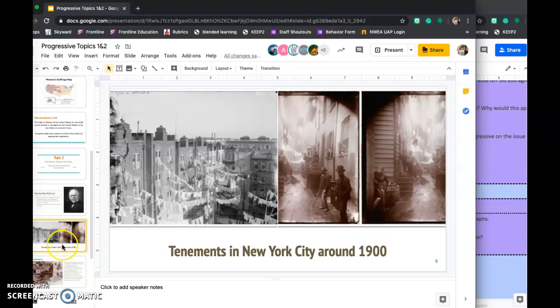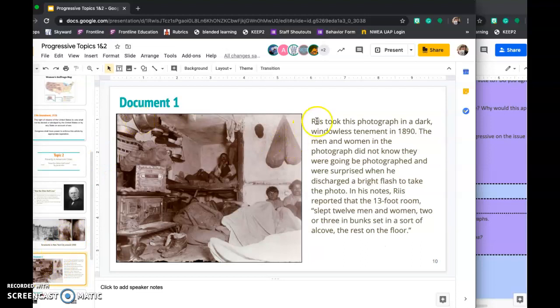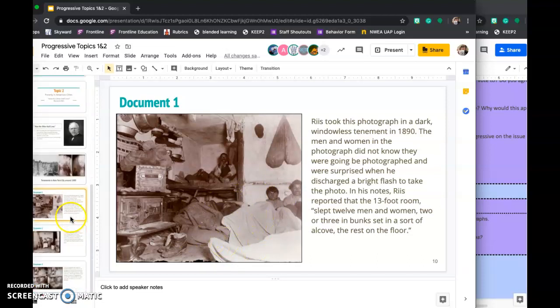Same thing over here. So document number 1. Riis took this photograph in a dark, windowless tenement in 1890. The men and women in the photograph did not know they were going to be photographed and were surprised when he discharged a bright flash to take the photo. In his notes, Riis reported that the 13-foot room slept 12 men and women, 2 or 3 in bunks set in a sort of alcove, and the rest were on the floor. So you guys probably can't even count them. I can only count 1, 2, 3, 4, like 5, 6, but there's actually 12 people in a 13-foot room.